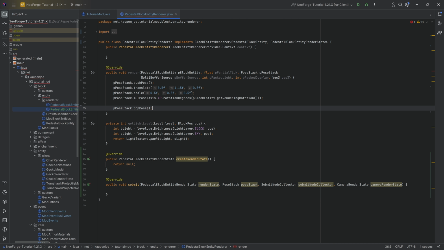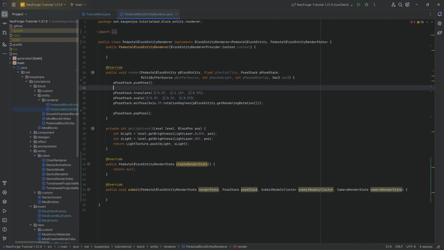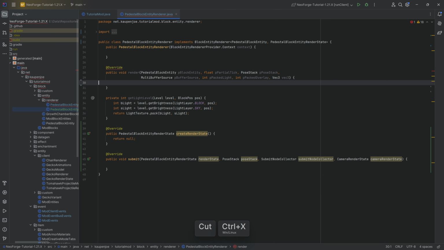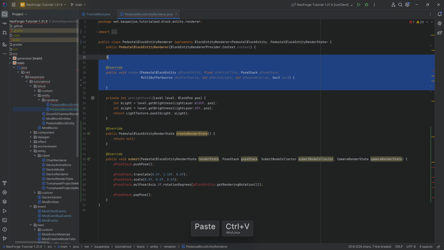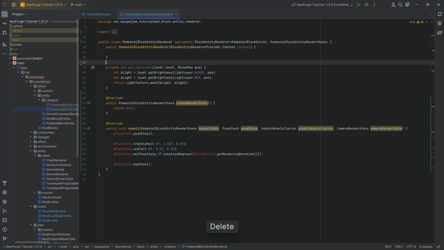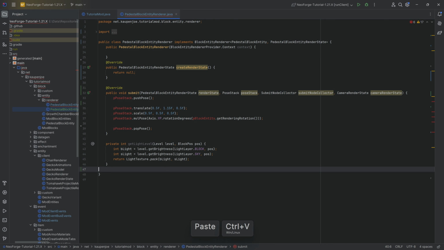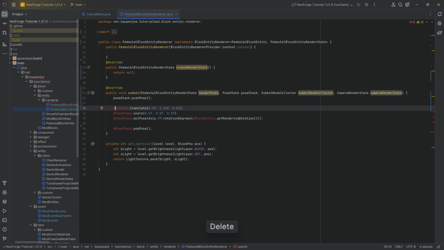We can now take whatever we had left in the render method, which is the pushing of the pose stack, the translating, scaling, and the change of the position and the popping of the pose stack, and we can just add it right here. We can delete the rest of the render method, basically the empty one. I'm just going to format this a little bit differently so that the light level here is at the bottom. And here, the change is just that the pose stack is now called pose stack. So we just basically rename this. Nothing too crazy. There you go.